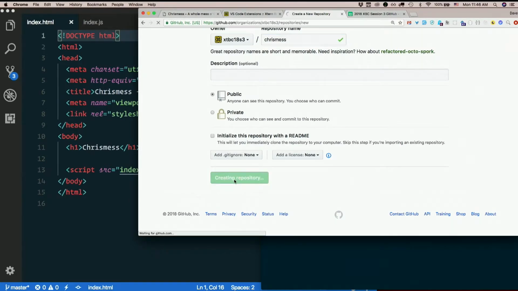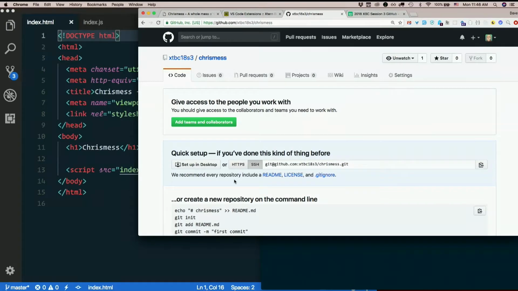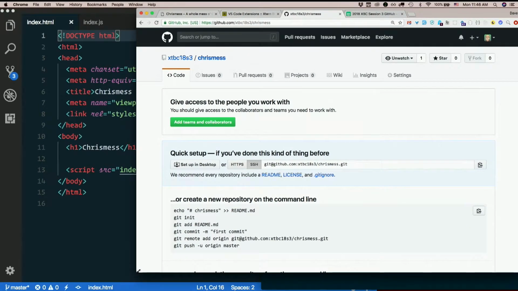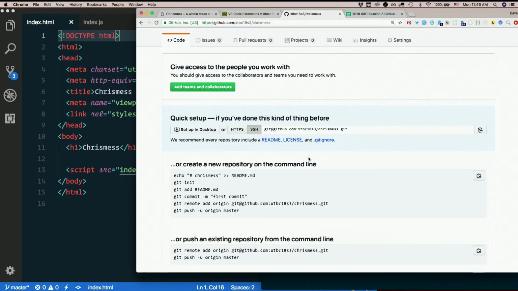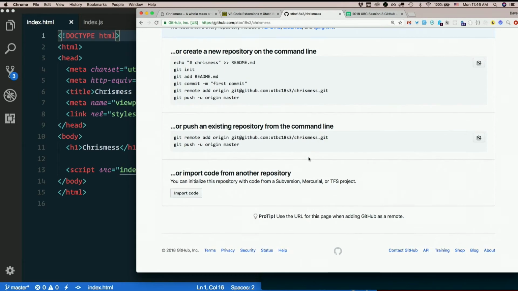So create repository, and then you'll get this intimidating looking screen with way too many instructions. Give access to the people you work with. We're all lone wolves at the moment. Quick setup if you've done this kind of thing before. Nope, I have no idea what I'm doing. Or create a new repository on the command line. Pretty sure we just did that. Or push an existing repository from the command line. Hey, we have an existing repository, don't we? Yeah, we do. We initted it, we added stuff to it, and we committed stuff to it. So this sounds like us.